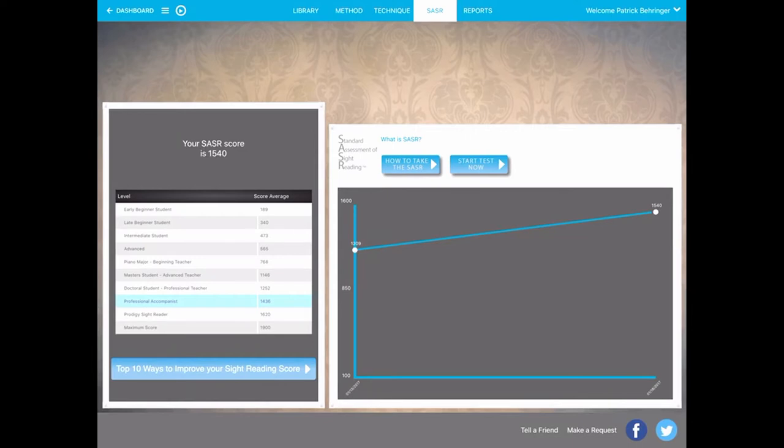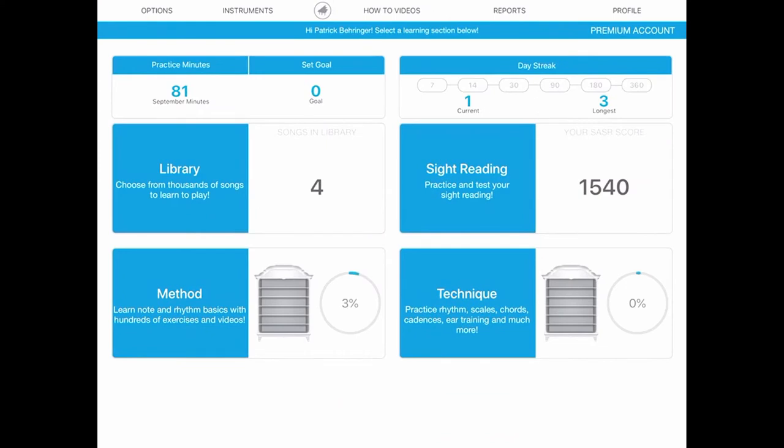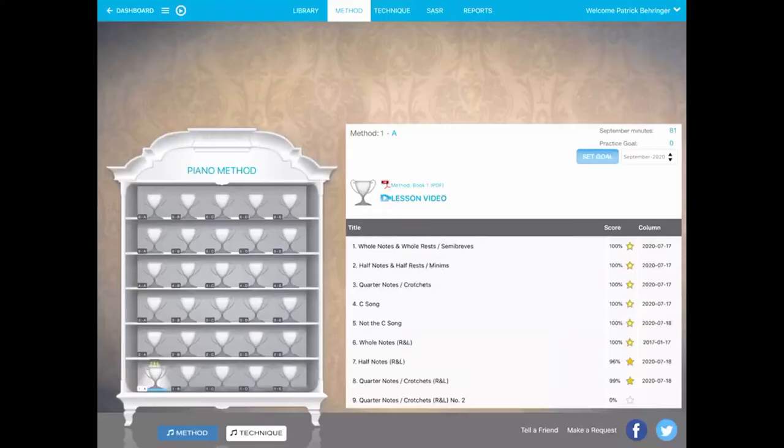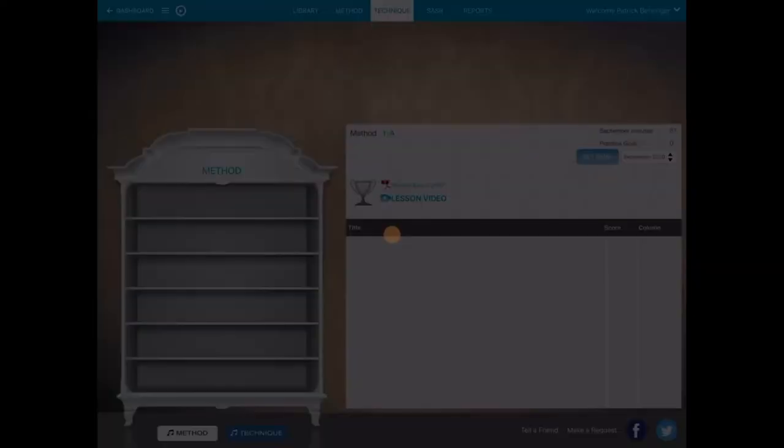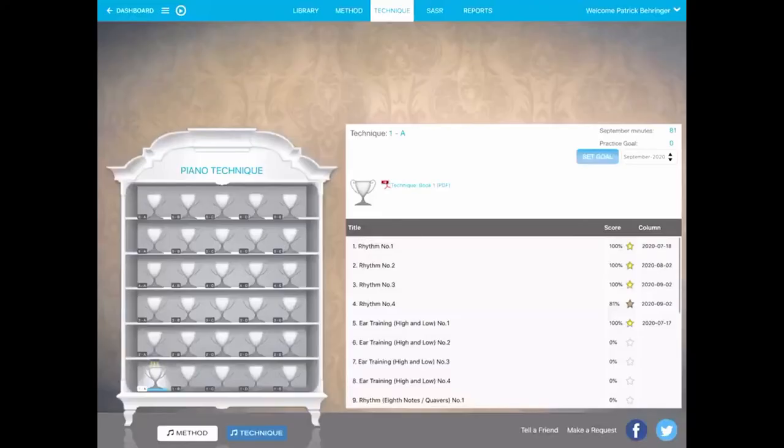And so the main feature that we use in our class, however, is the method and the technique. So I'll take you to that trophy case. You can see it starts on the bottom left with 1A, and there are 20 exercises, starting with very basics, middle C, and getting harder, and then the technique trophy case has 20 accompanying exercises that fortify the lesson in each method. So there are 1,200 exercises just in this part alone, besides all of the repertoire in the library and the sight reading portion.